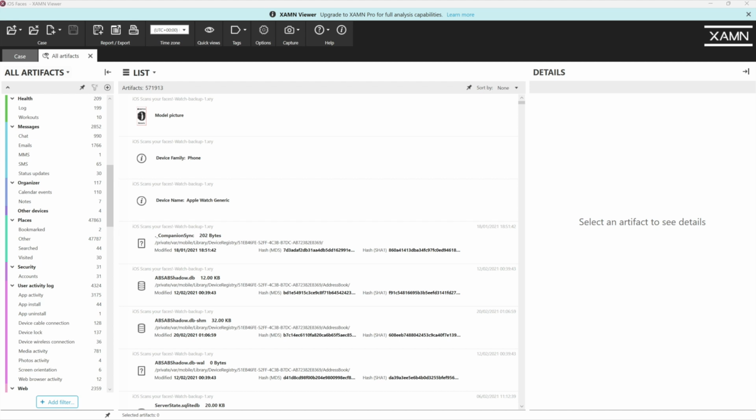Today, we're having a look at XAMN Viewer, and we're looking at the differences between Viewer and XAMN Pro. So XAMN Viewer can be shared with any people that are working on your case. For example, you need a legal team to review the findings. You can supply them with a free copy of Viewer as an export, and we've covered that previously in MSAB Mondays.